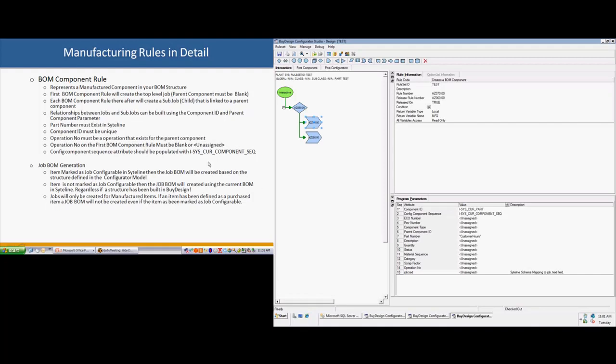Let's see what else we have here. The operation number must be an operation that exists for the parent component. Okay, so for this subjob, for example, on this operation number, this has to be an operation that has been defined for the parent. So if you put an operation 10 here, up in this parent level item, you would need to have operation 10 defined. And in our parent item, the operation number must be blank or unassigned. Okay, again, because it's the parent item. And again, we're going to go through this in a little bit more detail in a rule set that I've built here in a few moments.